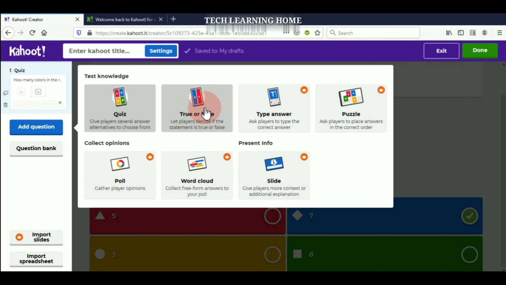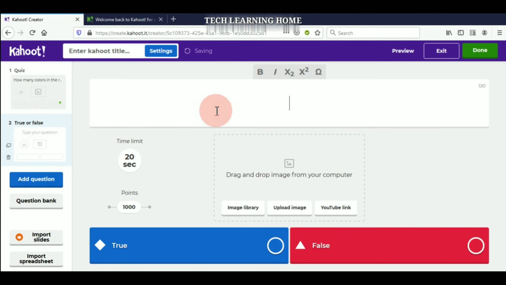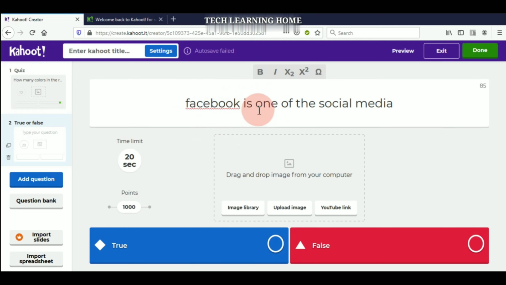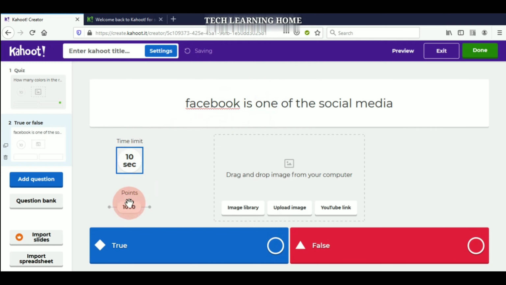So I am choosing true or false for the second question. Again I am typing the question here. Now I have typed the second question: Facebook is one of the social media. Again I am fixing the time as 10 seconds and the point as 1000. Here there are 2 options already fixed. Which one is the right answer? You can choose the right answer here.